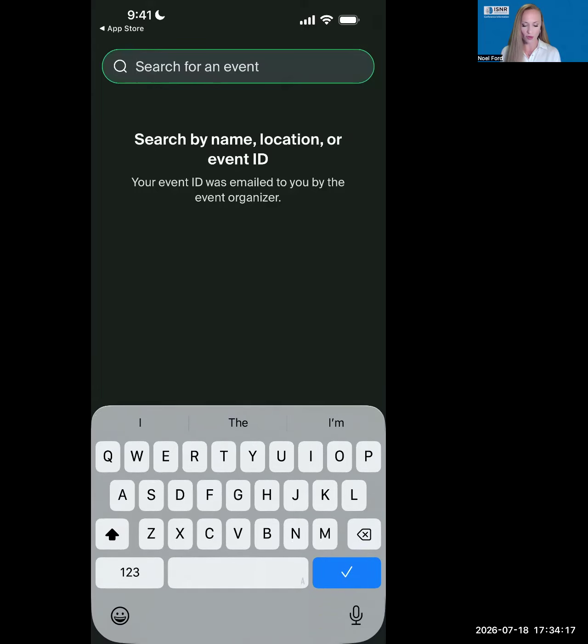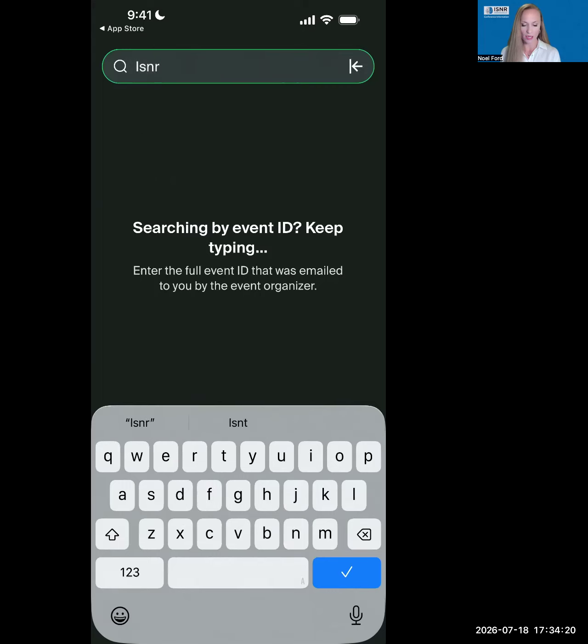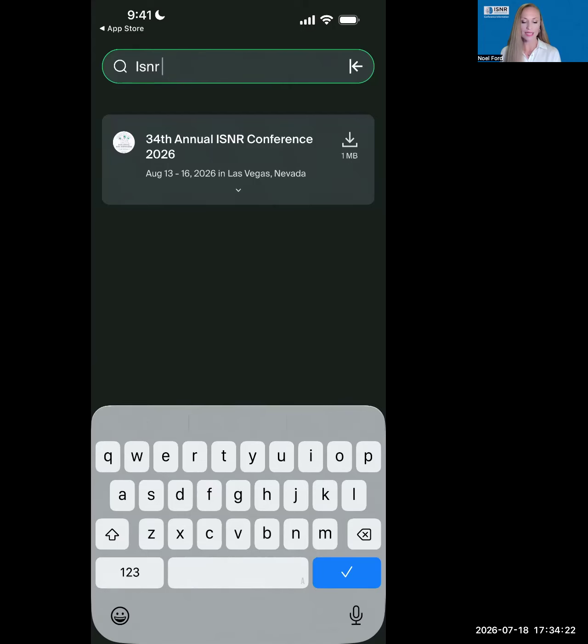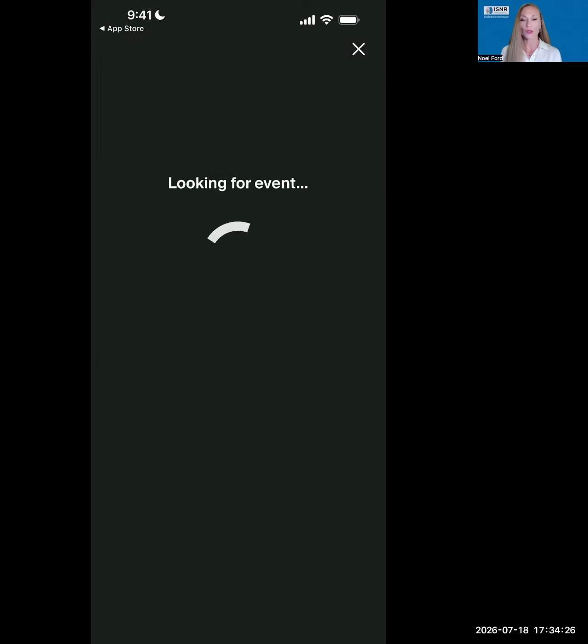You're going to search for ISNR. When you hit space, it should populate. You'll see 34th annual. You're going to hit the download button on the right there. Give it just a moment.